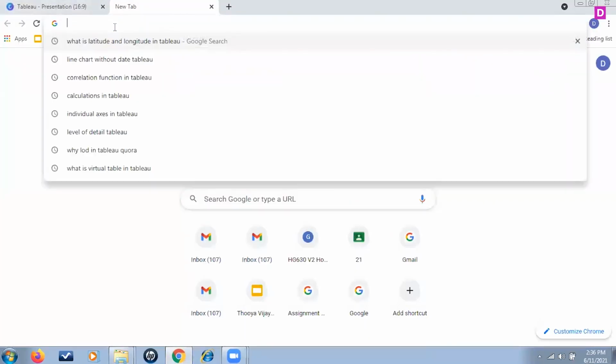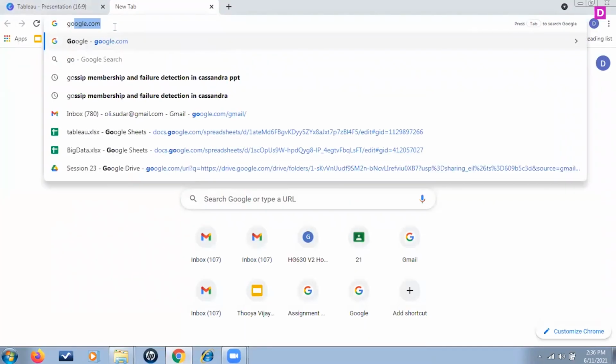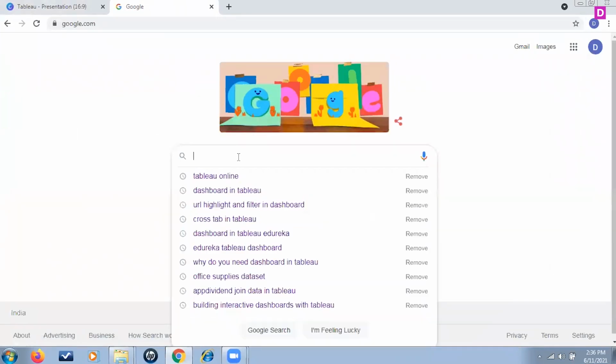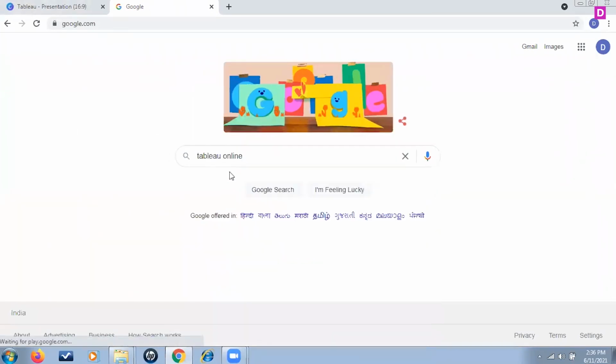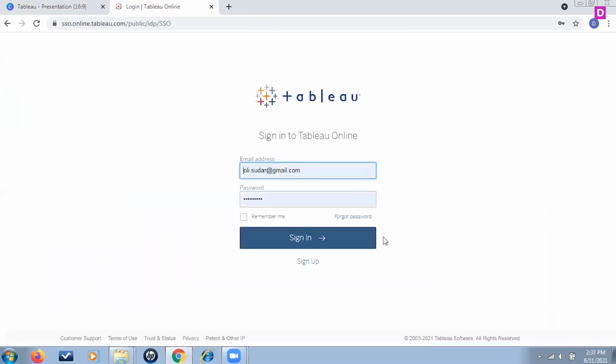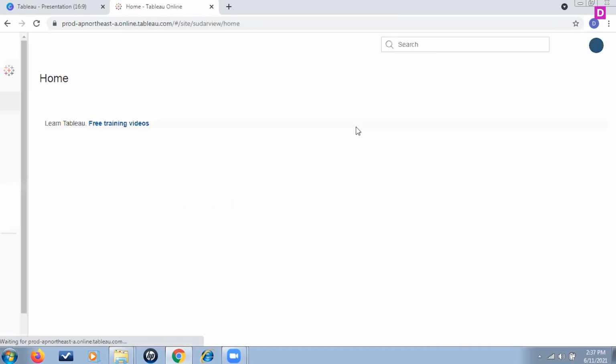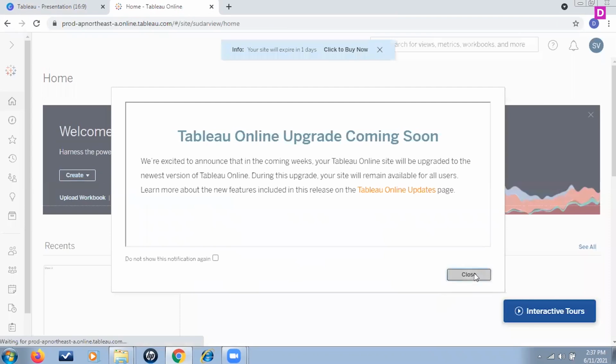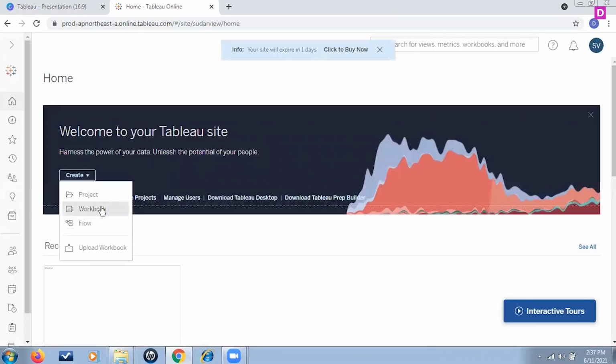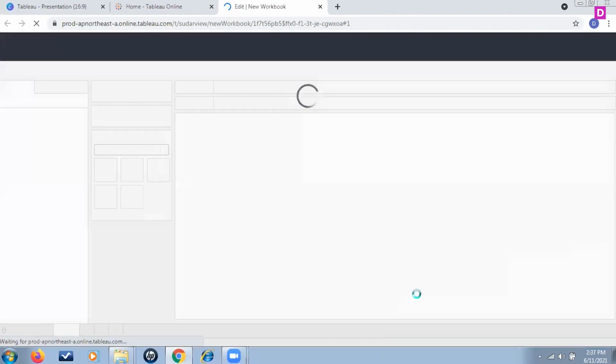Let us get inside our Tableau environment. As you know, I'm using Tableau Online. So we are in our Tableau Online environment. All right, now we will connect to our data source. We have this one, you close it, and then we will create the workbook. Then we will try to connect our data source.